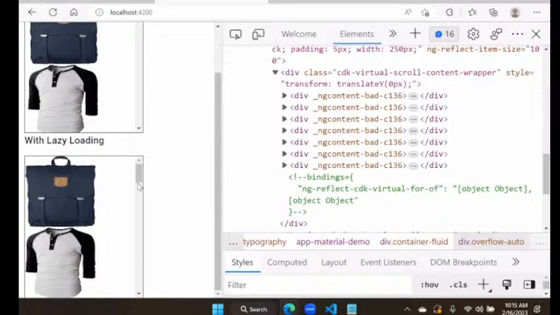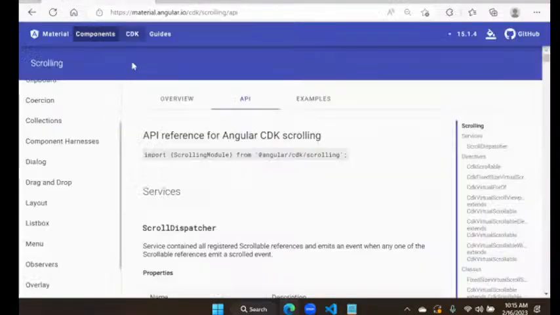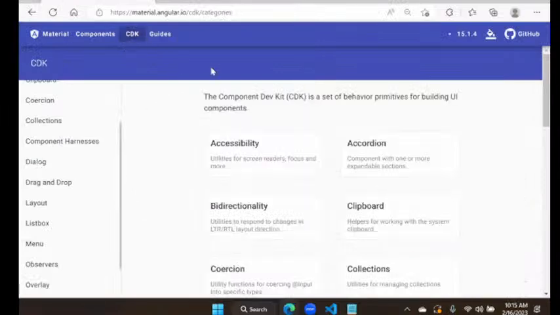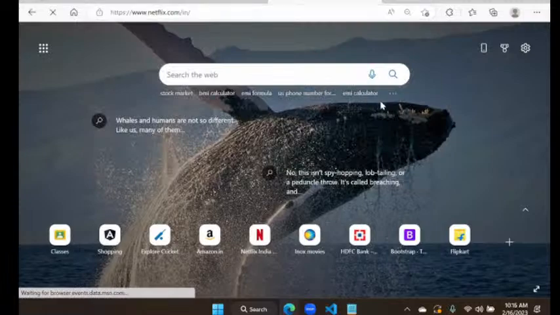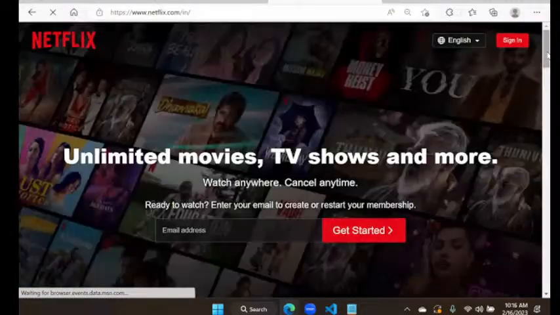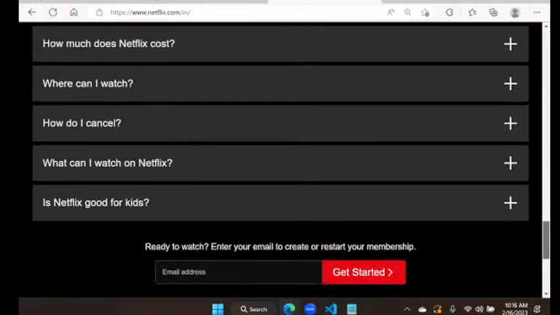I just showed you one concept, scrolling. Similar to that, a lot of things are there, like dragging and dropping. For CDK, they have given so many things: accessibility, accordions, bidirectional. Accordion is already there in Bootstrap also. Accordion is nothing but, if you have seen Netflix, this is actually an accordion.